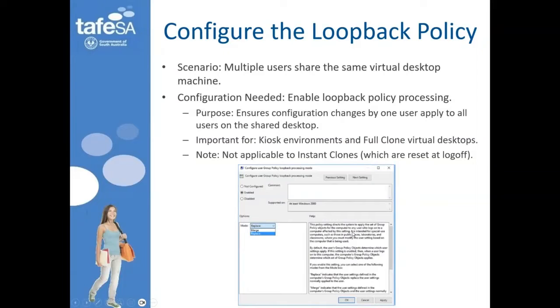So what does that mean? It means we are going to reapply the computer policy after the user logs in again. Basically, why do we need this? The scenario is where there are multiple users sharing the same virtual desktop. Okay, so basically the floating instant clones.